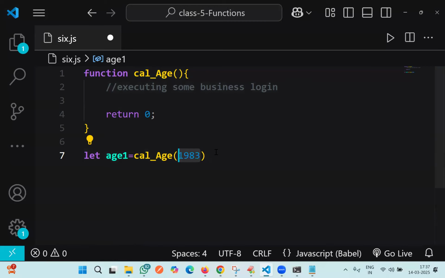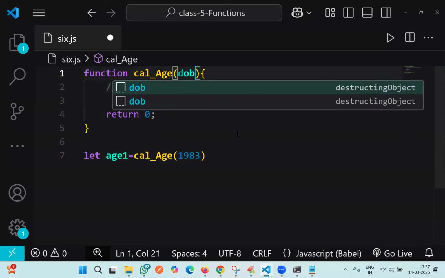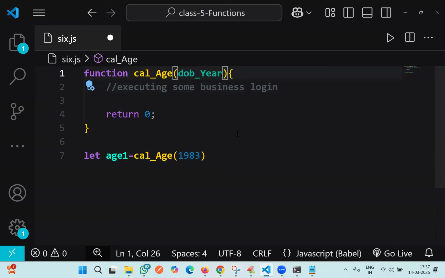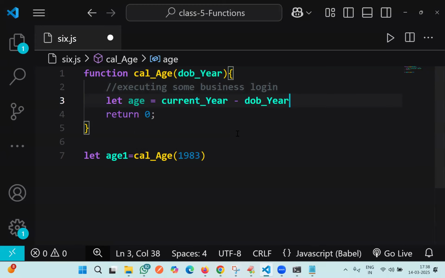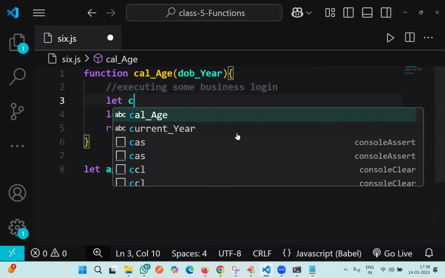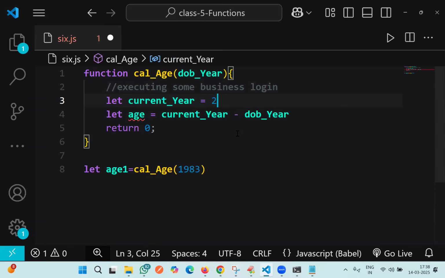How many arguments am I passing right now? One argument. How to receive it? DOB year, date of birth year. What is the value of date of birth year? 1983. I want to calculate the current age, so age equals current year minus DOB year, date of birth year. What is the current year here? Current year equals 2025.